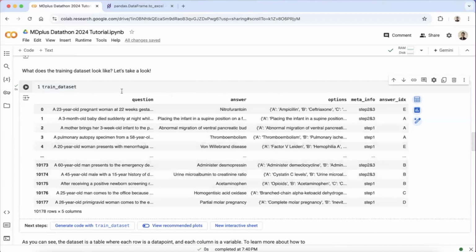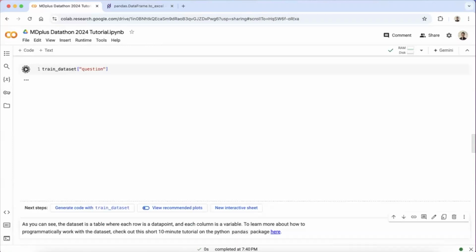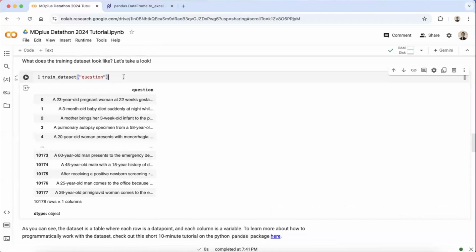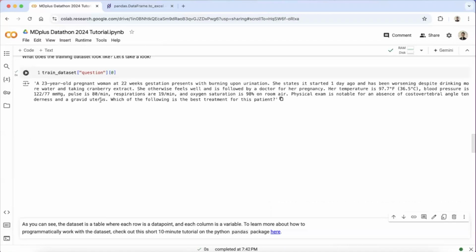So again, rows are different data points, and columns are the different features or attributes that you care about. Let's say I want to look at a specific column, like, okay, we're sure that this is a question. So what you can do is just do question, and you can see just the questions. Maybe I want to see specifically the 0th question. We said that Python is 0 indexed. Pandas has this very strange thing where if you just do this, it actually does work.